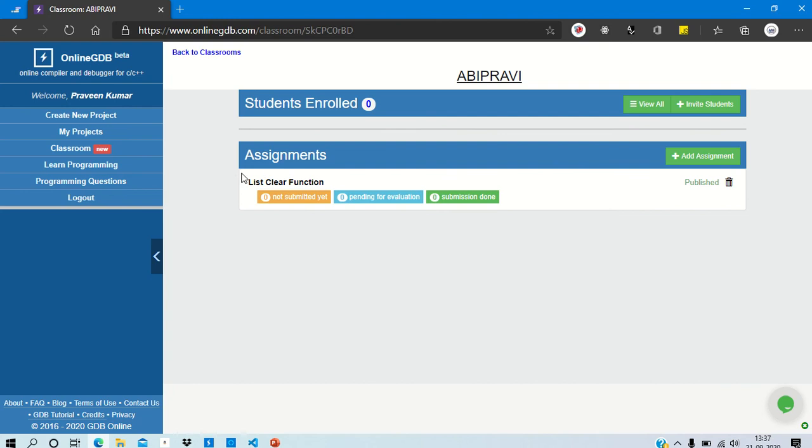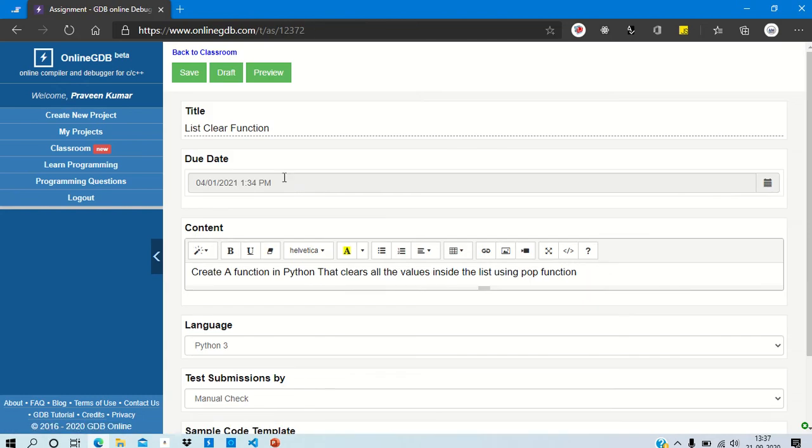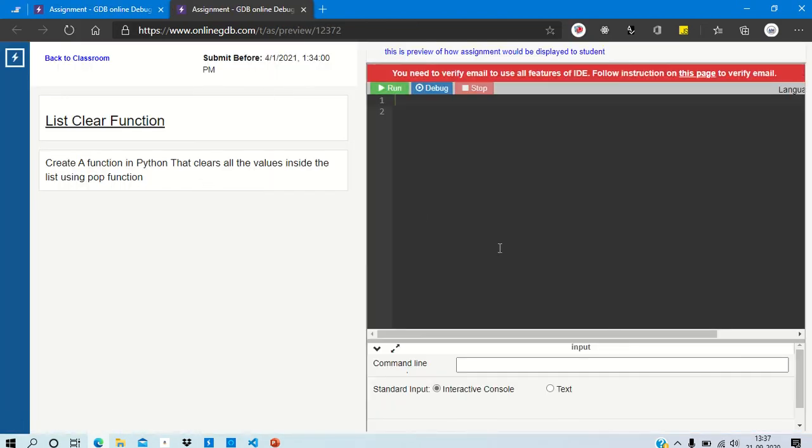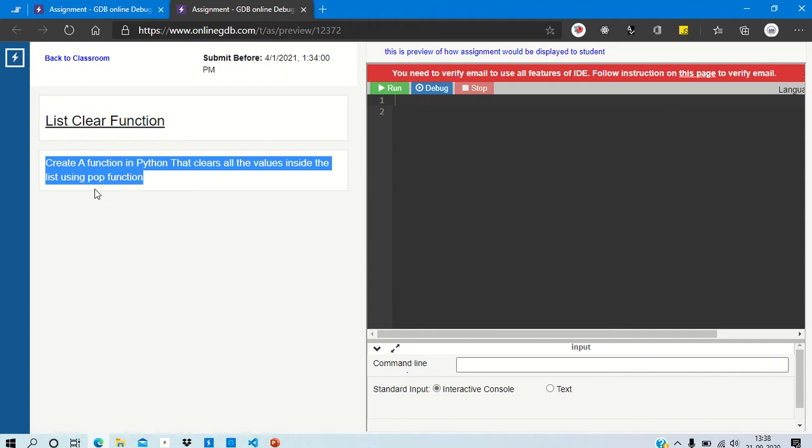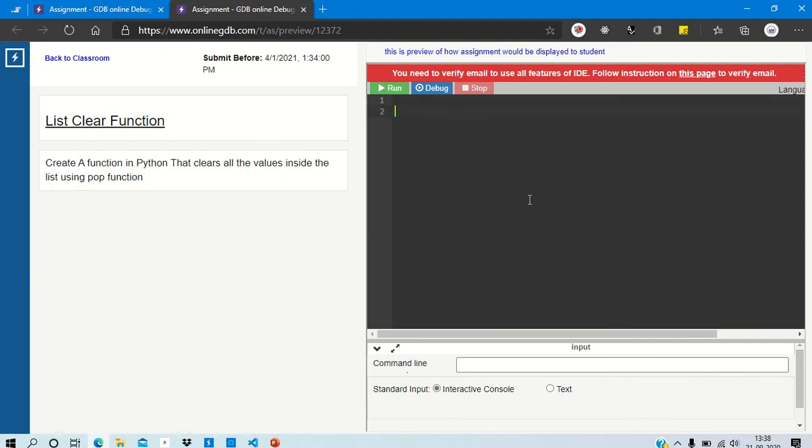In this assignment, just click on this function. I click on preview mode. So this is your assignment. What you're going to do is create a function in Python that displays all values inside the list using the pop function. I have already given you this assignment, isn't it? So just write the solution here. This is the solution area.